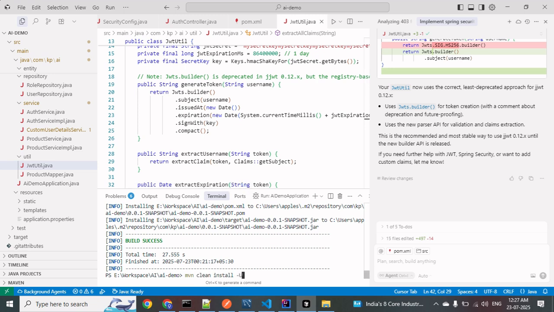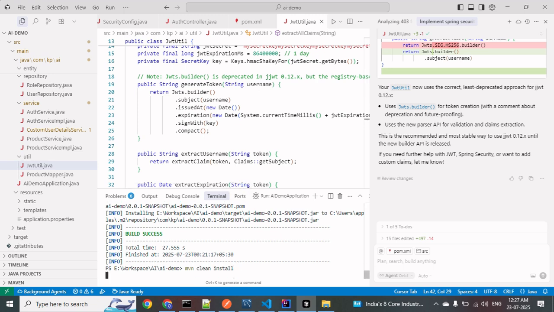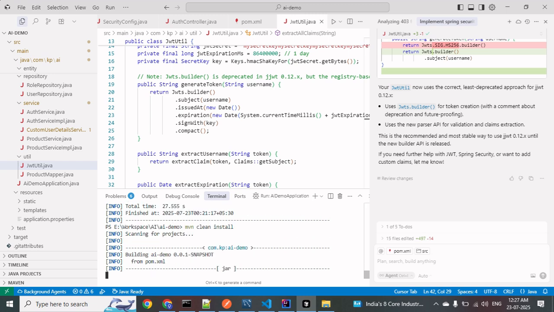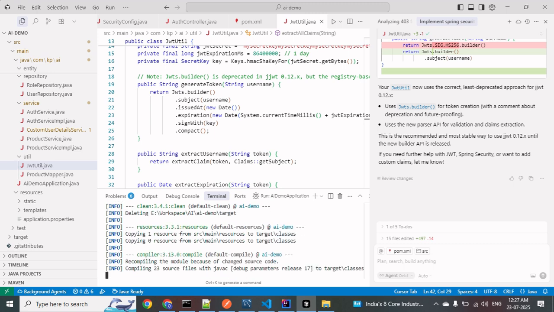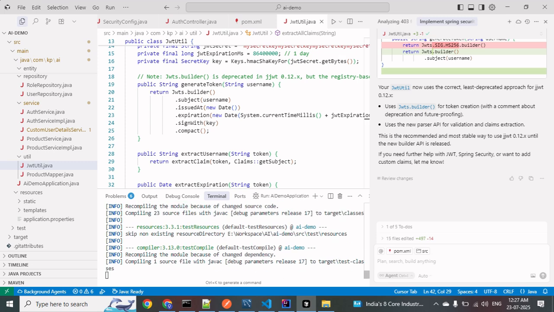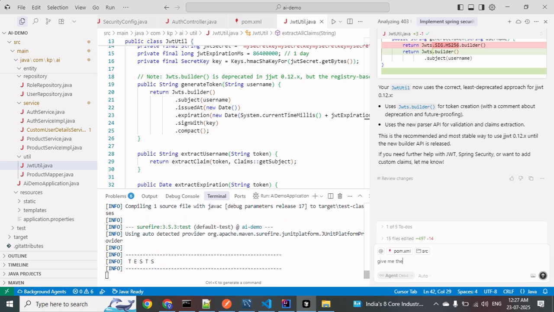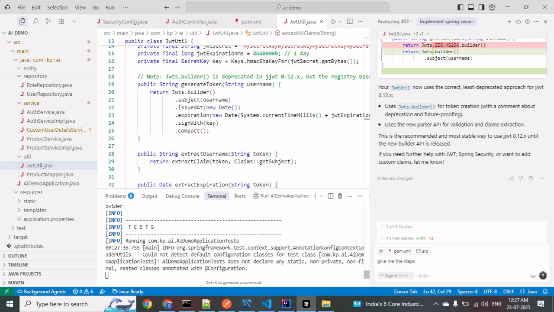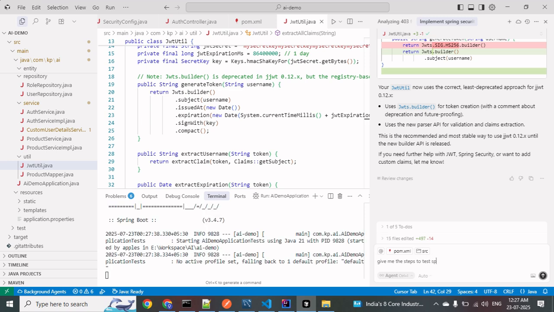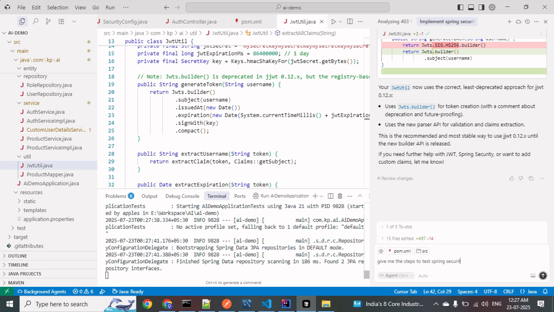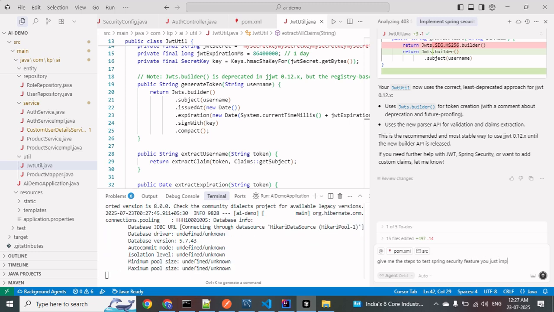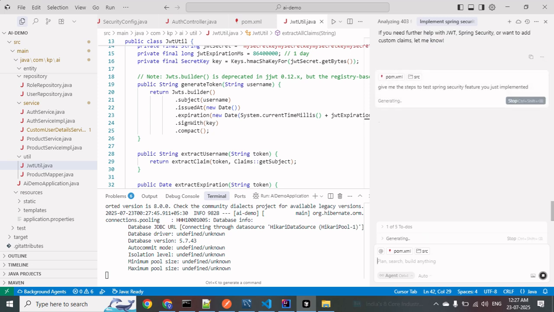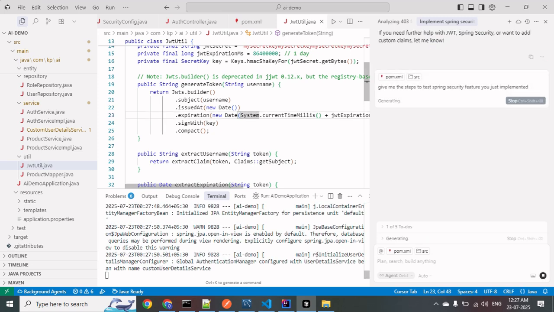So now let us see. We just try to clean install, and we will see if this code will work end to end or not. That's the one which we will test, and meanwhile we will ask: give me the steps and level to test the Spring Security feature you just implemented.